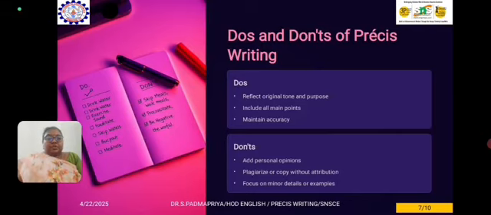When we look into the do's, you can reflect the original tone and purpose. So you needn't put in your own points. That is your do. I have already told you that you shouldn't add your own points to make up the content. It should be original. The next one is including all main points. You should not decide which point is important and which is not, so you have to stick to the content which you are reading. And then maintain accuracy. You cannot give your own data, otherwise the accuracy of the content will be spoiled.